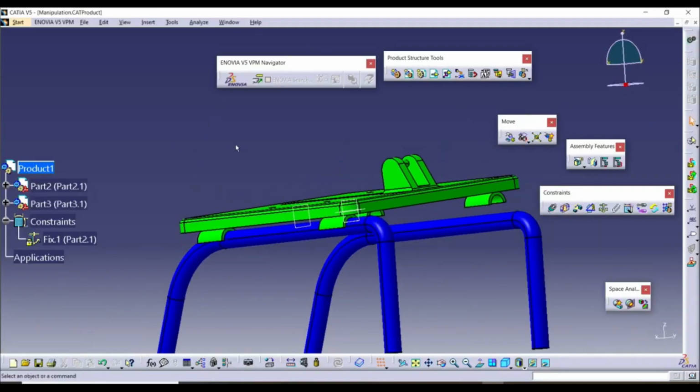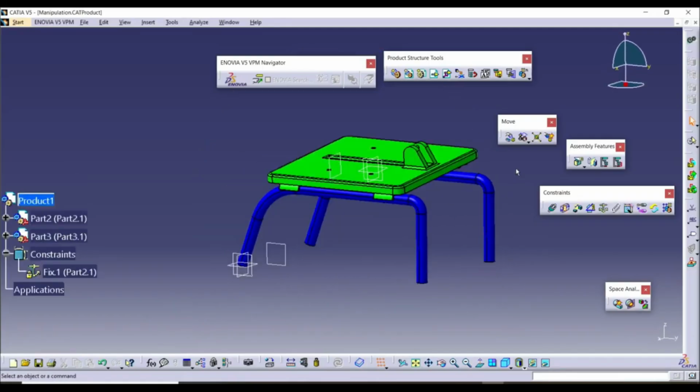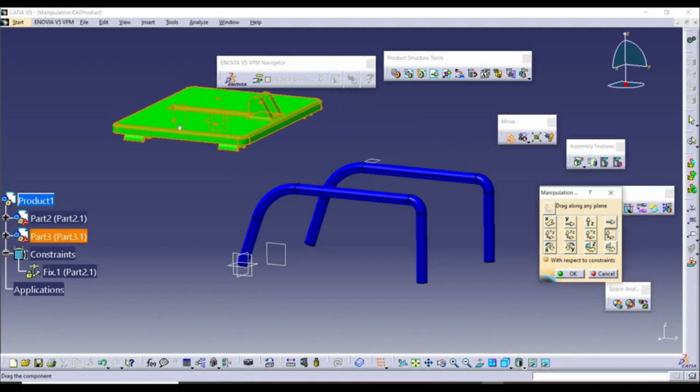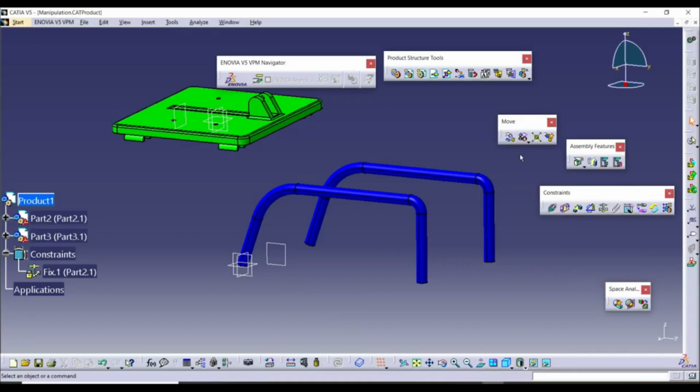Let's click anywhere on the screen. So this is how you can use a snap tool. Now let's go here, let's select move, and let's select here drag along any plane. Let's select this plane here, let's move this part somewhere to here, like this. Let's go with OK here.